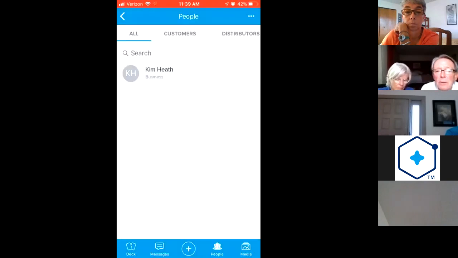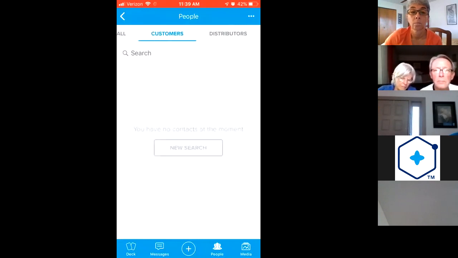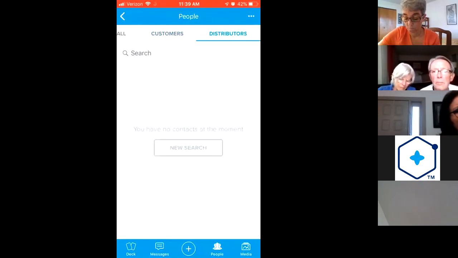Let's keep moving quickly. We're going to go through people. People is your contact section of the app. So under all is all the contacts you have added. Customers and distributors are automatically added for you. So the first time you log into the app, if you have customers and distributors in your organization, they'll already be loaded for you. By organization, we mean your sponsor, anybody whom you personally sponsor, and anybody who you personally have enrolled.